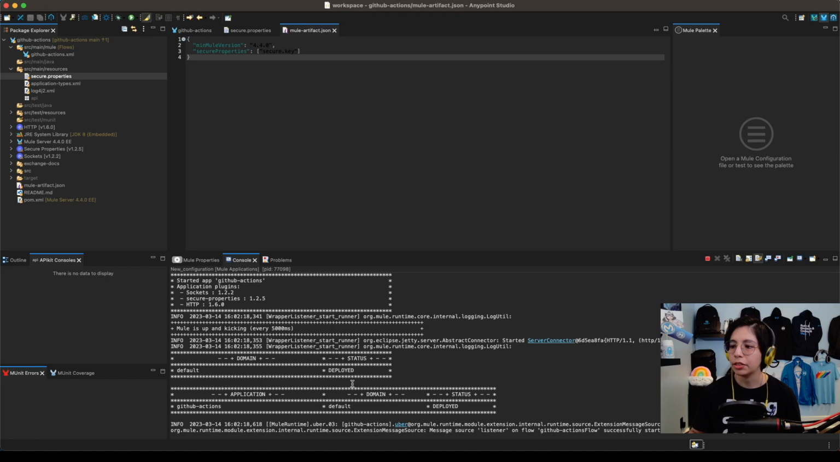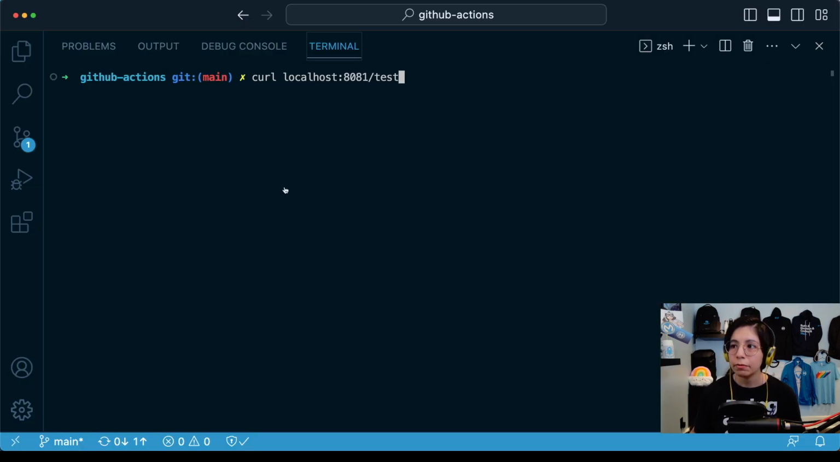So my application is deployed. Let's now test that it works. Same as before, curl localhost:8081/test. Let's run this to make sure that it works. And I received the "it worked, secure property" response, yay.